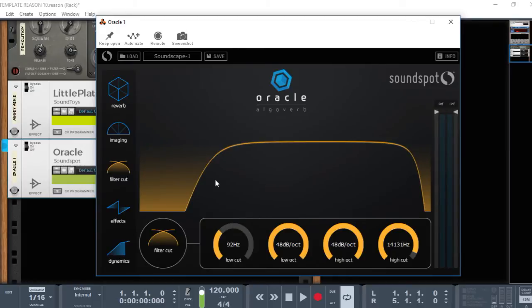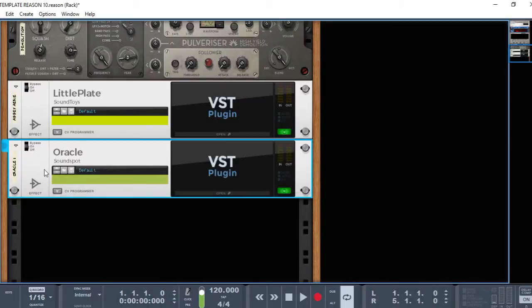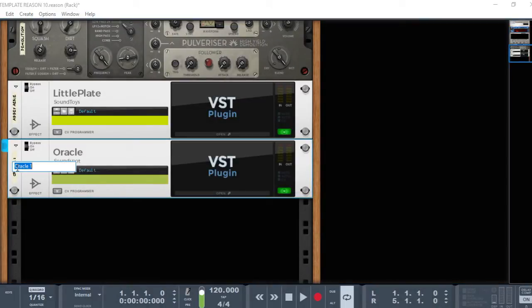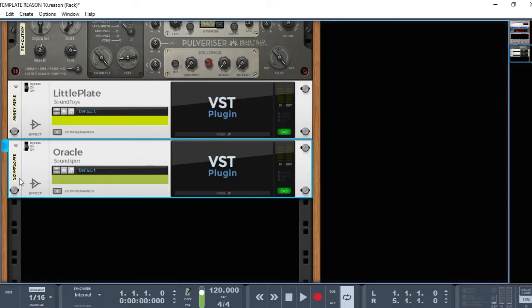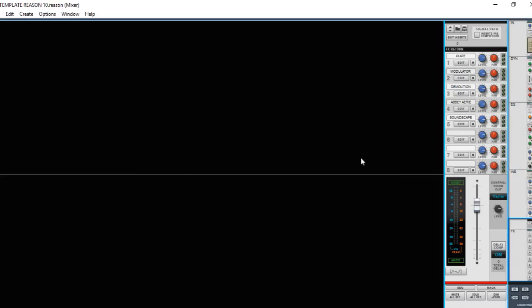Okay. So I pulled up one. Let's rename that soundscape. I don't want to know if it's the Oracle or not. I know it's the Oracle. So soundscape. I might want to use that on sound design. Okay. So Control S to save. Let's go see if it's there. And it's there. Soundscape. See that?